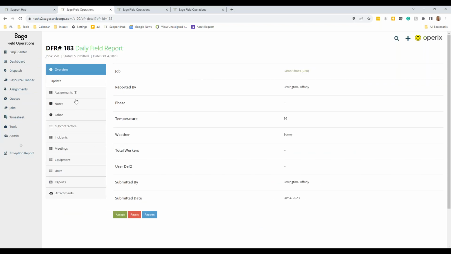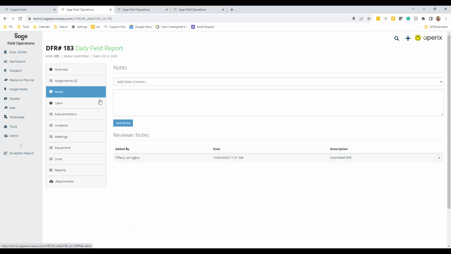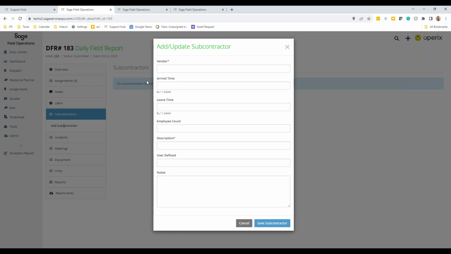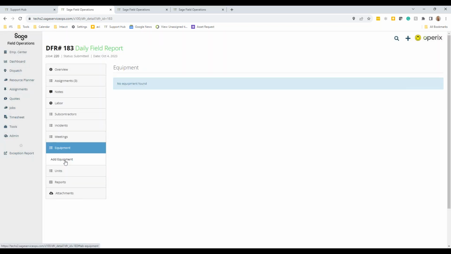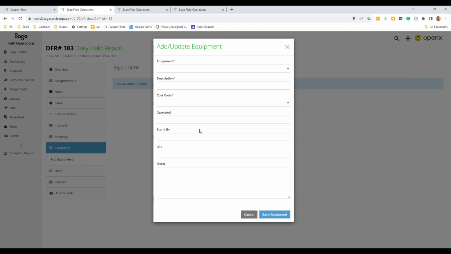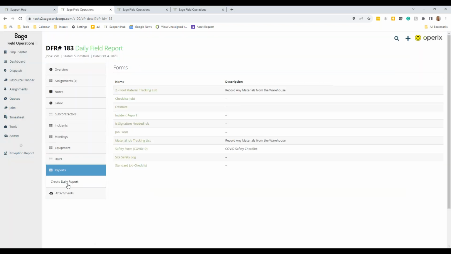If you're in a daily field report, this is where you're going to see who was working on it that day. You have a place to add your notes. You have a place to add subcontractors, so how long were they there and whatnot. Any equipment operation time, you can list runtime and things like that. You also have a report section where you create that field report, kind of like we did on the service side, for someone on the job to sign off on, maybe before the end of the day. They have that ability as well.